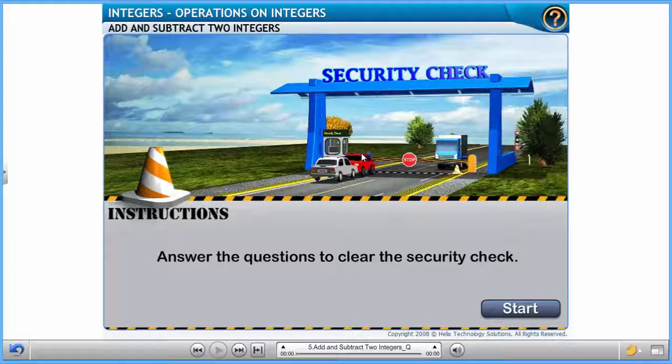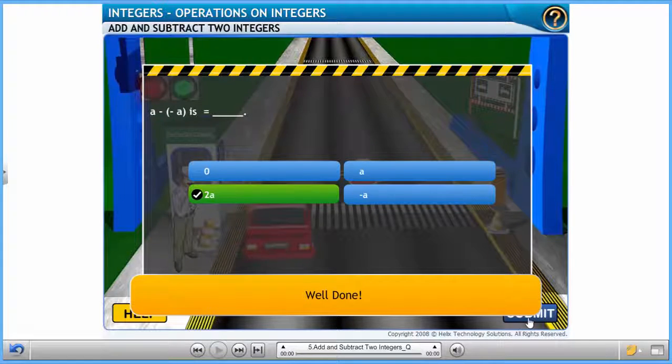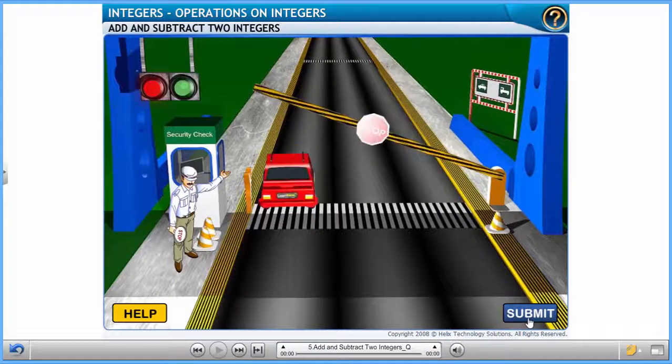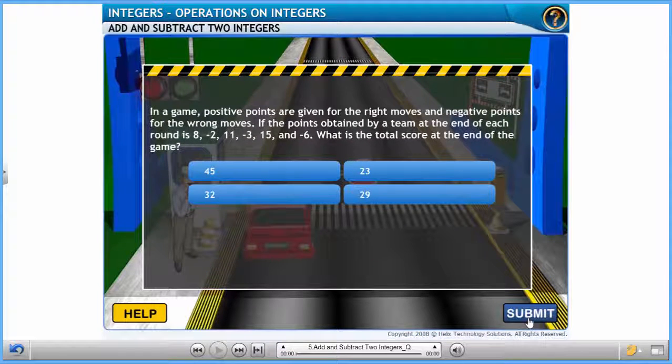This time the name of the game is security check. It says click on start. This is the question. 4 options are there. You will choose the right option and click submit. If the answer is right, it will turn into green and will say well done. Then barrier will open and car will go inside. Then next question will come. If the answer is wrong, barrier will not open. This way 4 questions will be there. After 4 questions lesson will continue.